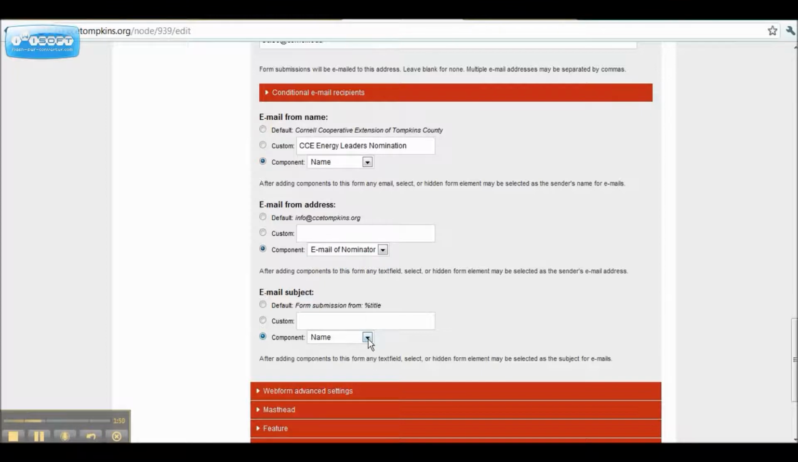Email from subject gives you the option of the name, the city, the email, the phone number, and nominated by. These will vary by the fields you put in your form. However, after you create your form, you can come back here and change this setting if this is more convenient for you.